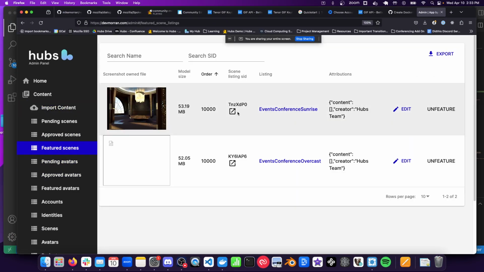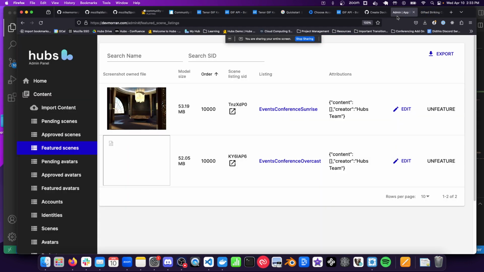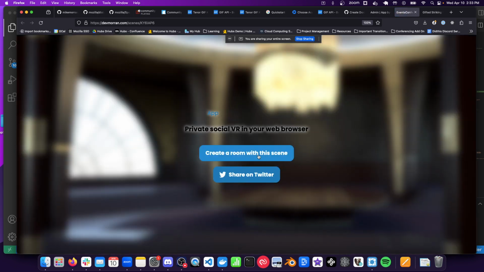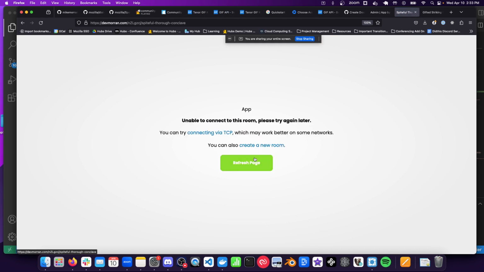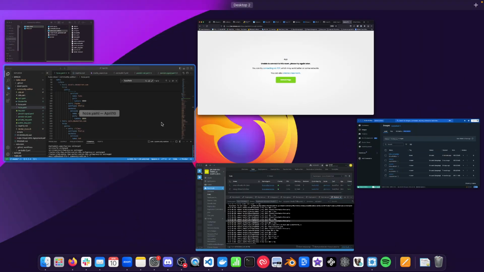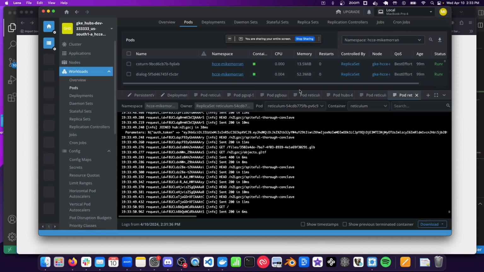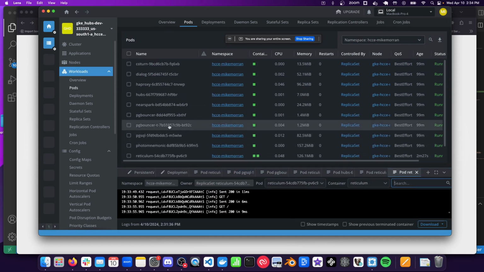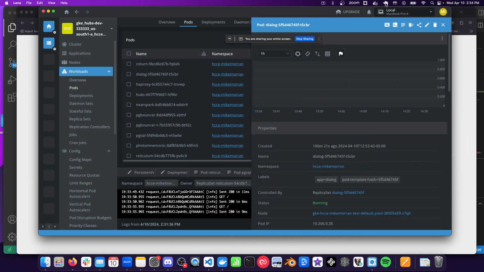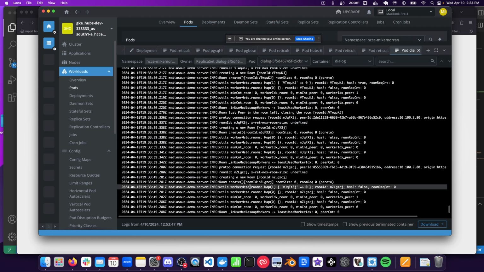Let's go to this featured scene, make sure. Huh, I'm running into some sort of strange issue here. I think I've seen this issue several times, and this is related to the dialog pod. Maybe there we can find some additional data in the logs. Good call. So I'm looking in here.